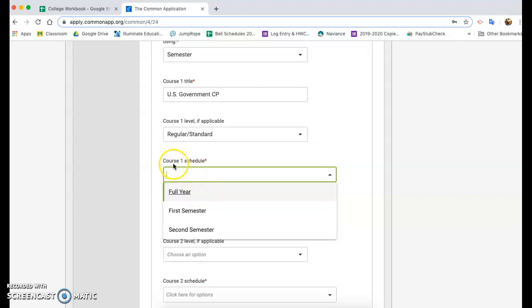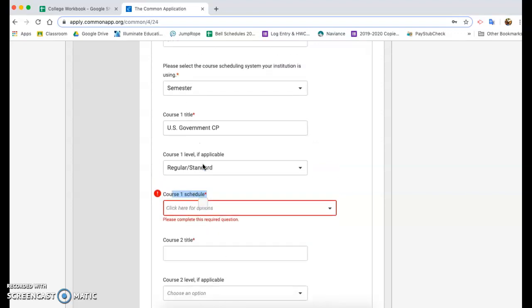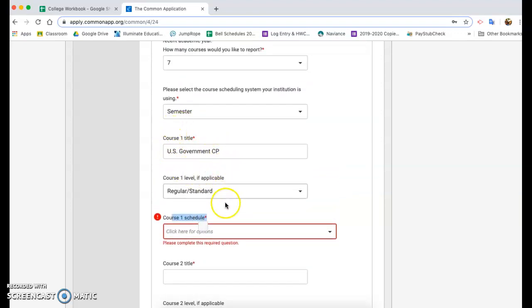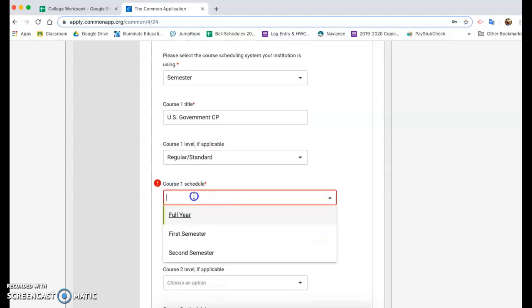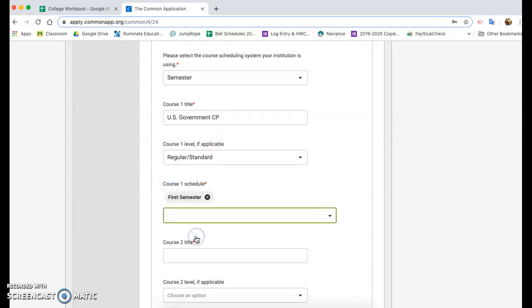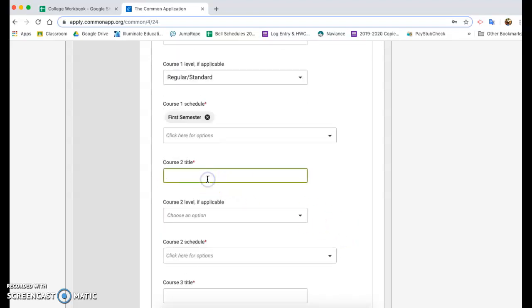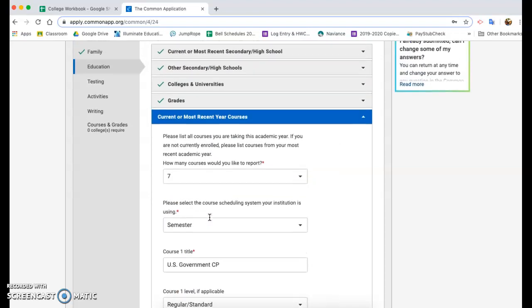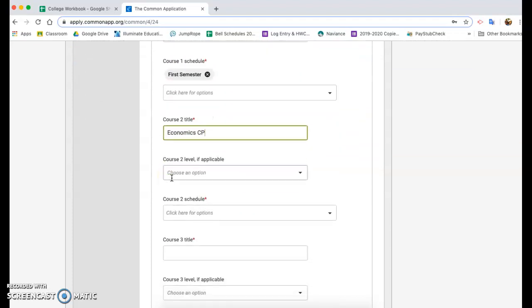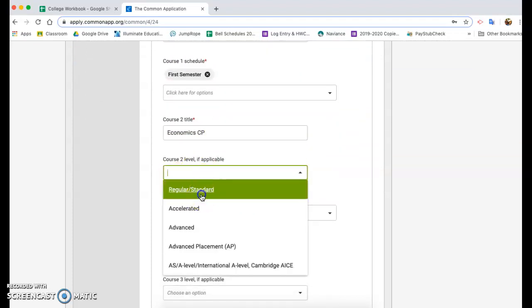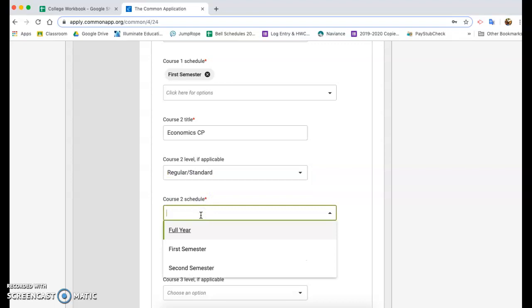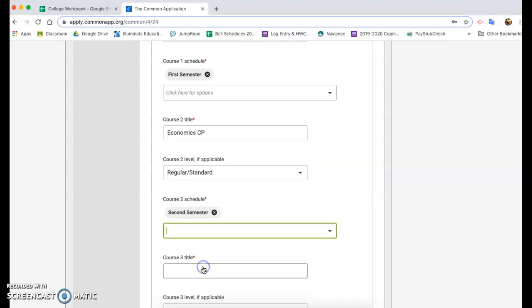In terms of course schedule, it's asking you for how long are you taking this course. So for government, for example, in particular, you're only taking it the first semester. That's it. And then in which case you would add economics. Again, this is if you're not taking AP Gov. Otherwise, you're reporting only 6 courses here. And then under economics, you would select that it's still regular. It's not an AP or accelerated course, and you're taking it second semester.